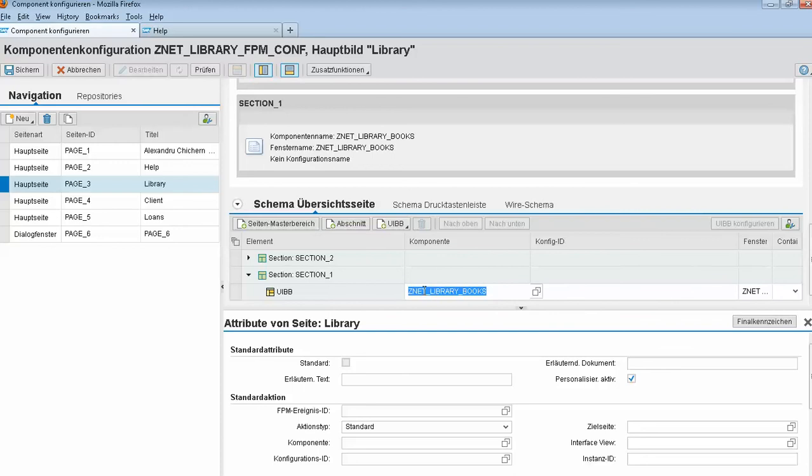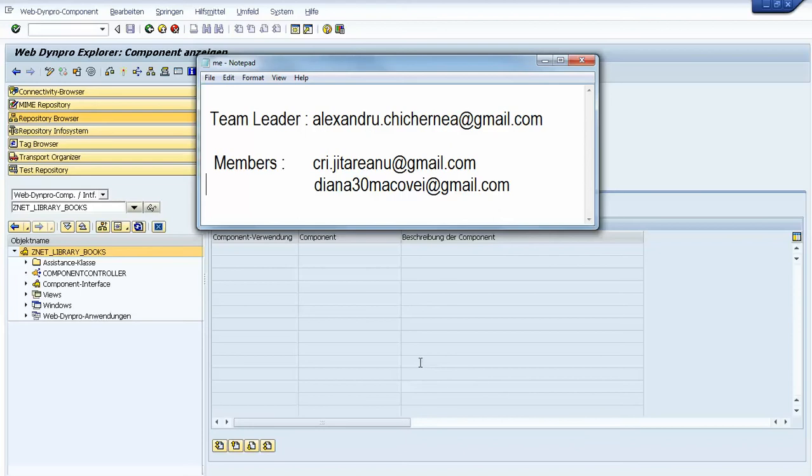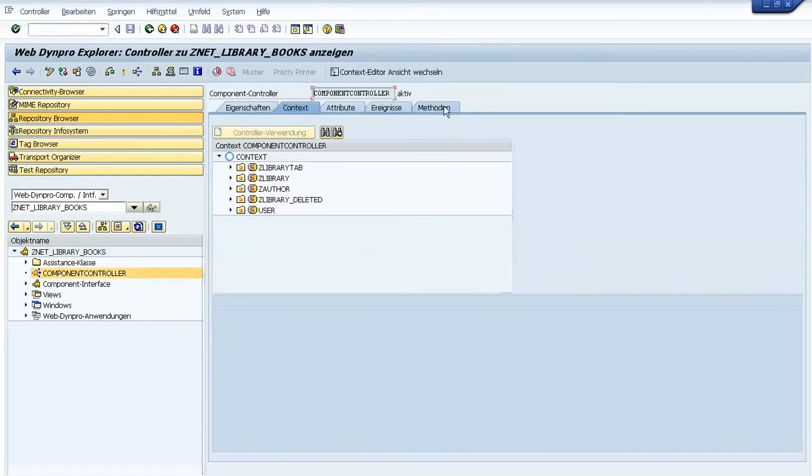Okay, we copy it and then we put it in the Web Dynpro component. Of course, this component needs also to implement the FPM UI building block, and this you declare in the implement tab. We have declared it, we have pressed the button to implement all the methods, and then we have the methods in the component controller.